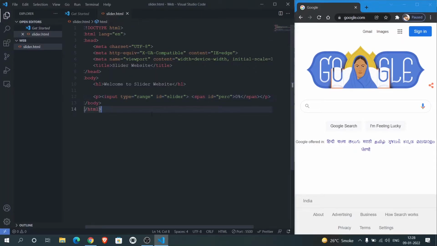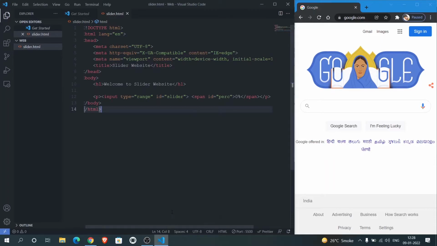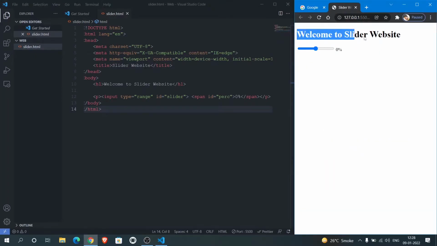So let's just preview this thing. Right click, open with live server. So here we are previewing this. Welcome to slider website, and I'm getting this input slider and 0%. If I refresh this, I'm getting it in the center of the slider, but I don't need it in the center. I want it at the start of the slider.